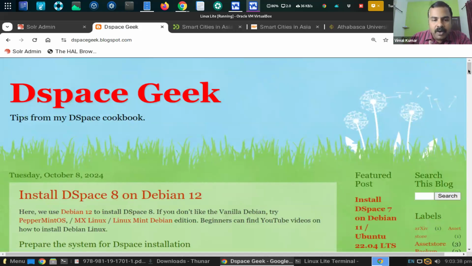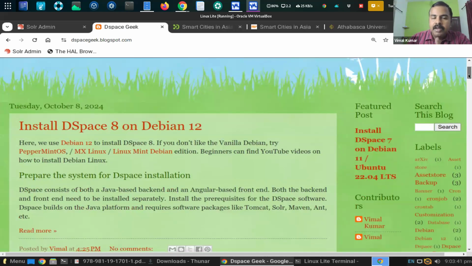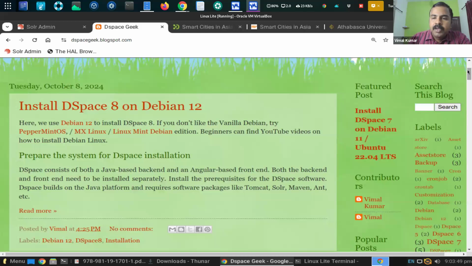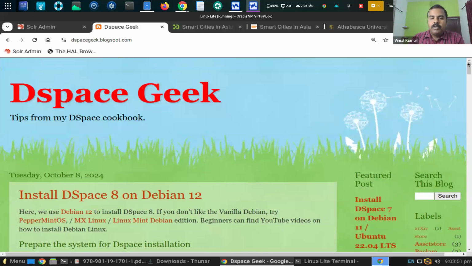Debian is so fast, not like Ubuntu, very lightweight and easy to manage. Anyway, whichever you are comfortable with, use either Ubuntu or Debian. There are slight changes in the installation manual. Create a user ID and password, log into DSpace, then create a community, subcommunity, collection, and an item. Tomorrow we will cover how to use crontab to schedule these activities, how to take backup, and how to configure email. Remaining things we will cover tomorrow.